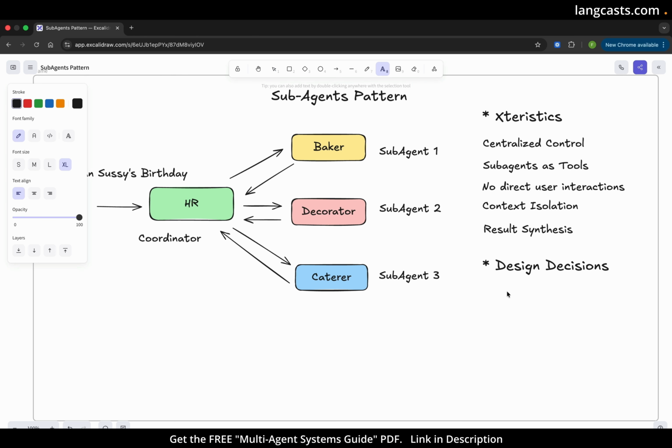Okay. So what are some design decisions that we need to make when we are using the sub-agents pattern? The first thing we need to ask ourselves is, do we want the execution of each sub-agent to be synchronous or asynchronous? So sync versus async.